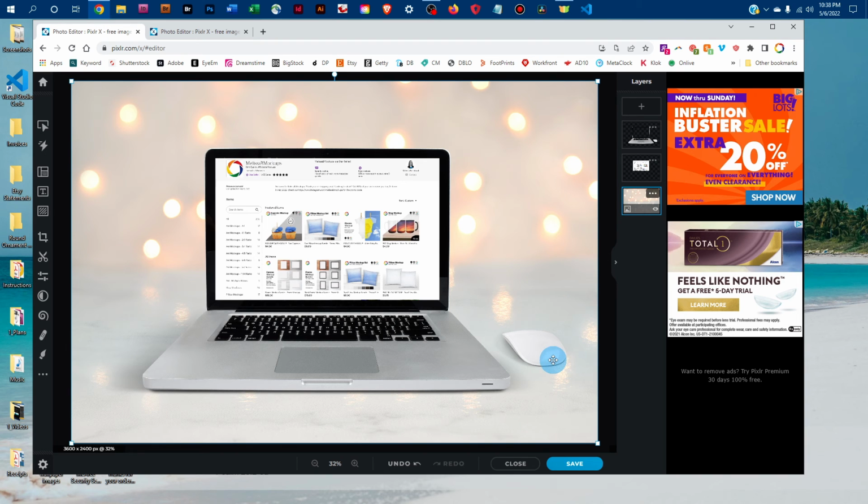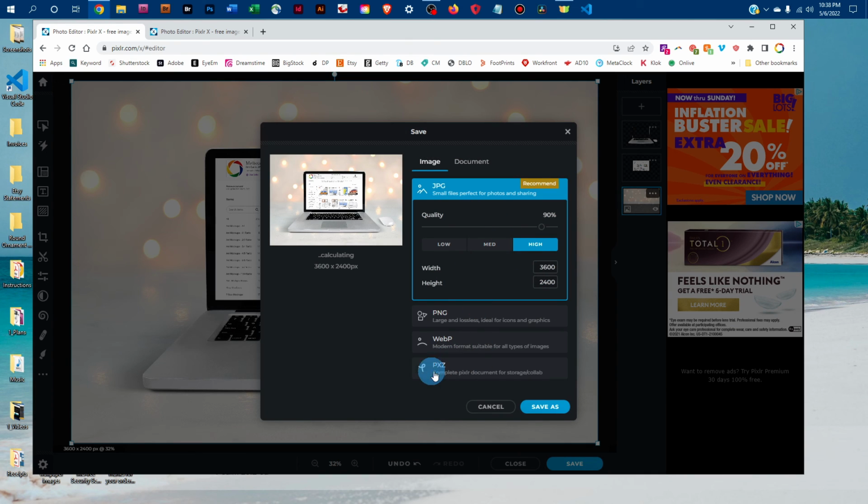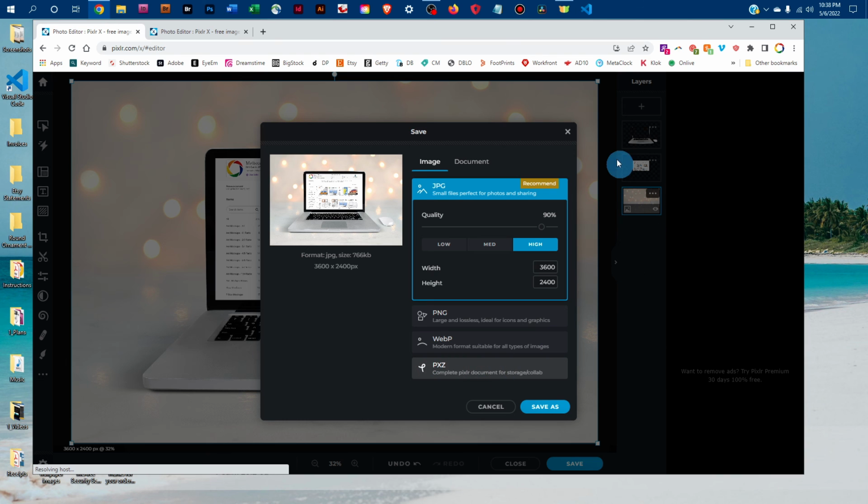And if you wanted to, you could come back here a second time and click Save again. And then save, select PXD to save the native Pixlr document.